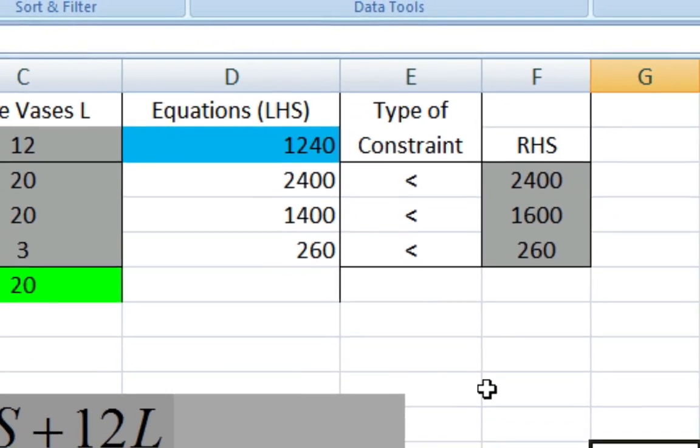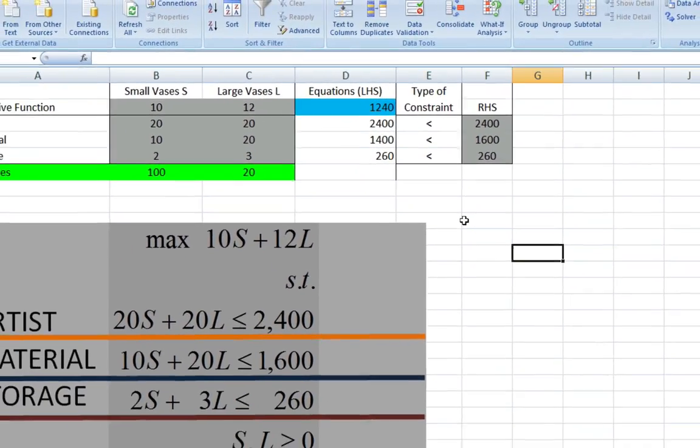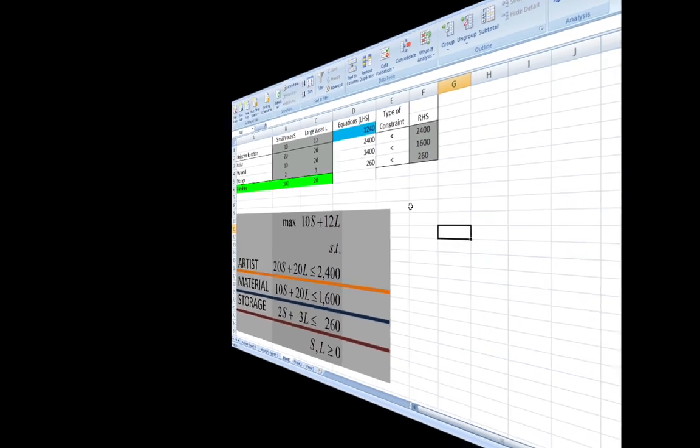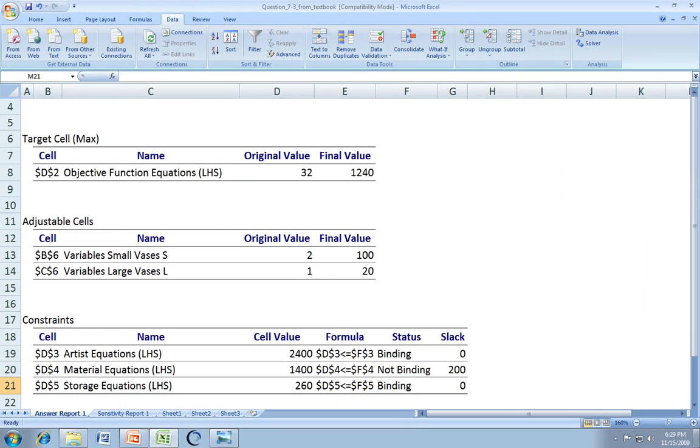But it's easier to get these results from our answer report. So let's have a look at the answer report. This is what the answer report looks like. How to interpret it, we will cover in the next tutorial, Basic Linear Regression 3.